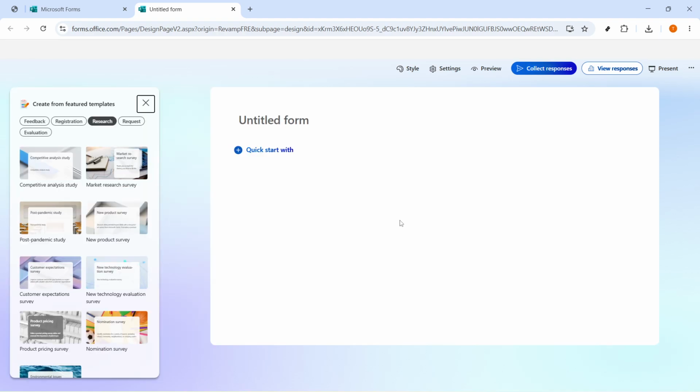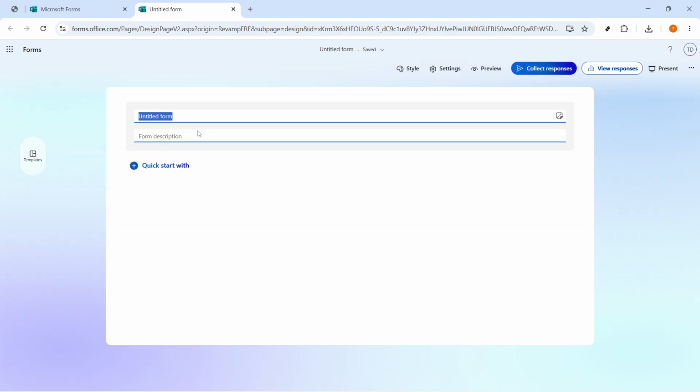You'll then be taken to the template page. From the available choices, pick the blank option. Depending on your version, this might be labeled Blank Form, Start from Blank, or simply shown as the plain blank tile. Click whichever appears in your view. Now you'll have an empty form ready to be customized.